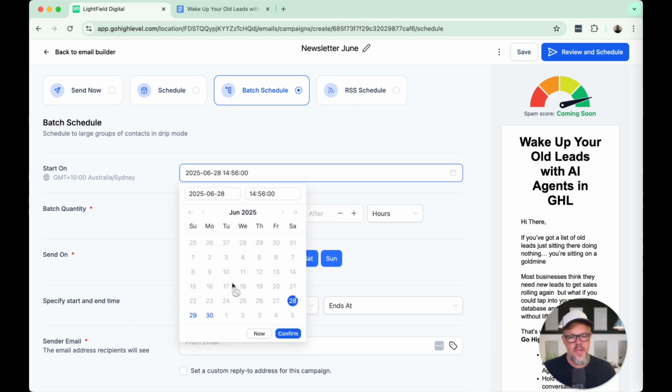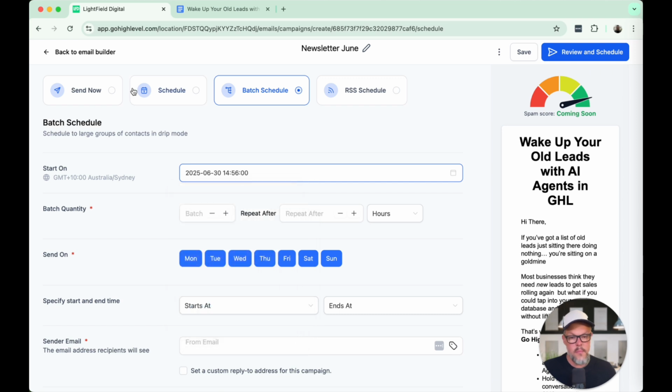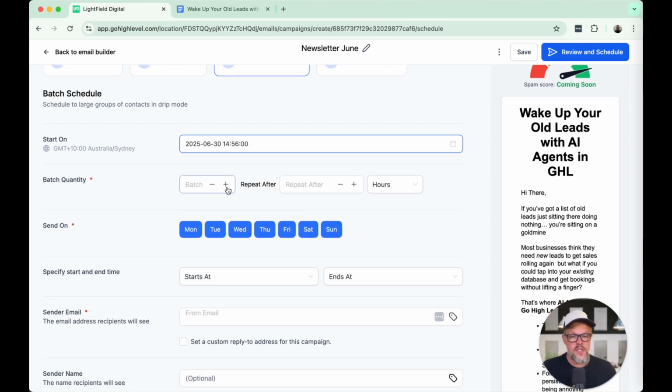So you can pick the date to start sending it. Let's just say I want to start on Monday. Now, how many do I want in each batch? Look, it's up to you. It depends on the size of your list and how many you want to go out. But I'm going to start with, say, 100, and I will just do it every hour. Now, what this selects down here, so it's going to start on Monday. If you are happy for it to just send every day of the week, you can do this. Depending on who you're sending it to, you might want to change this.